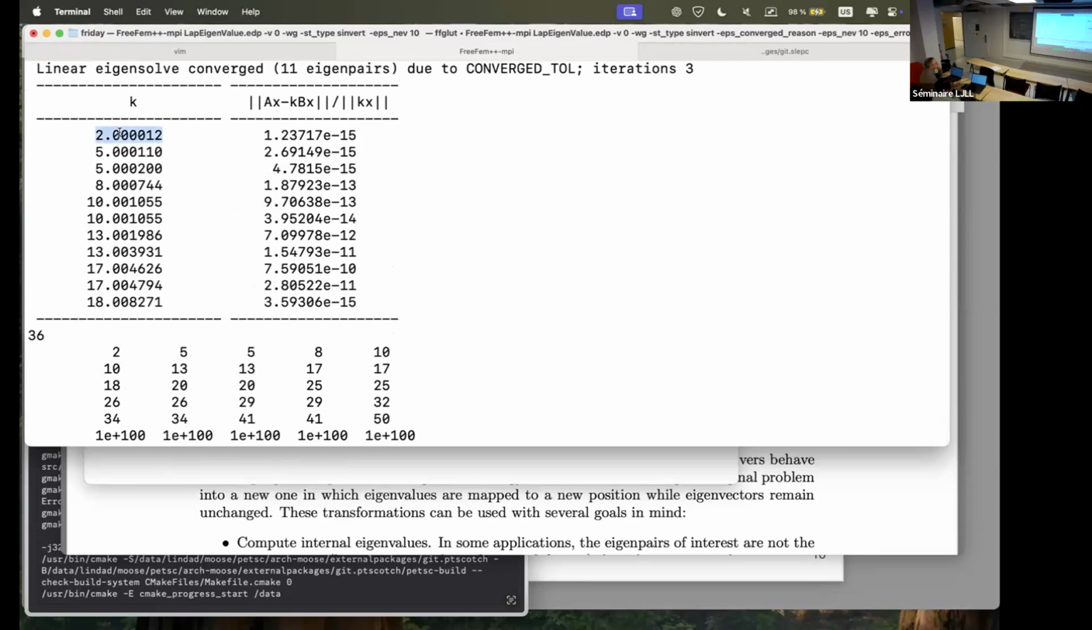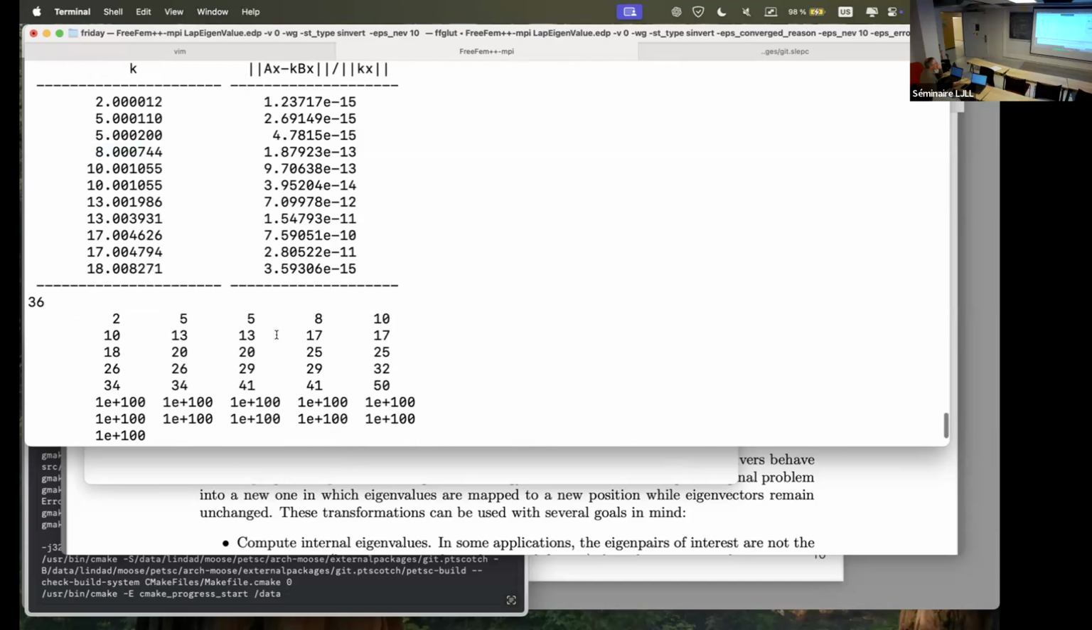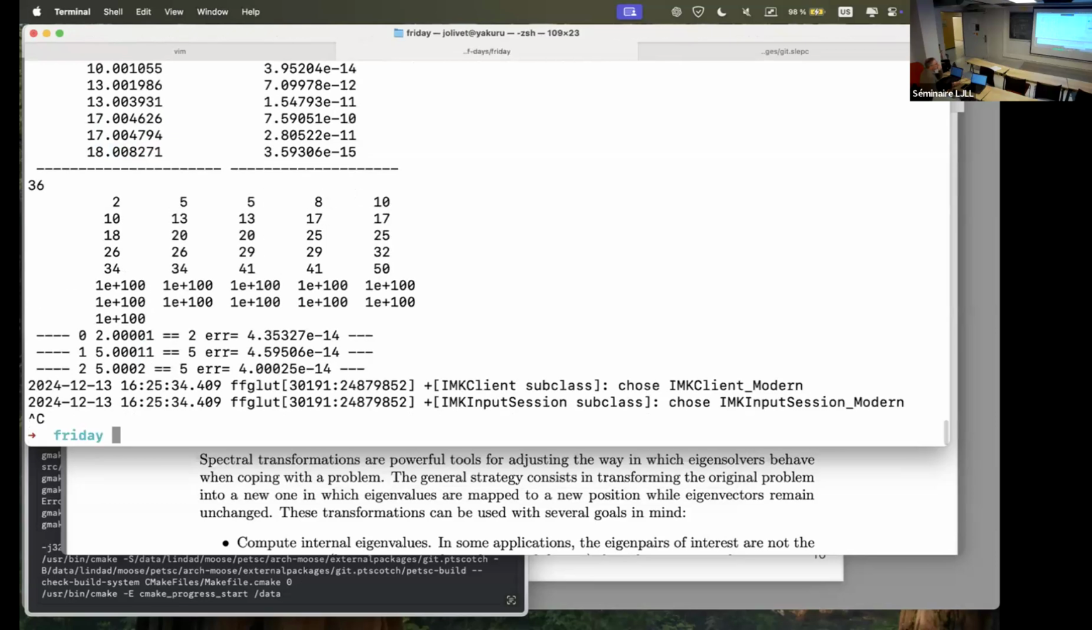And so now it's interesting because we can check the result against what ARPACK is producing. We see that the lowest eigenvalue is 2. With ARPACK, we get 2. Then we get 5, 5, 5, 8, 10, and so on and so forth. So the eigenvalues are matching. So it's quite positive.